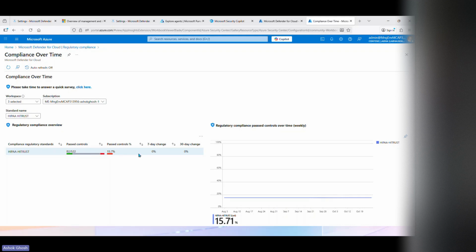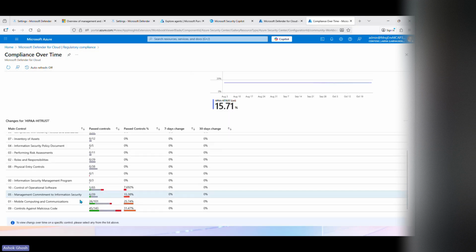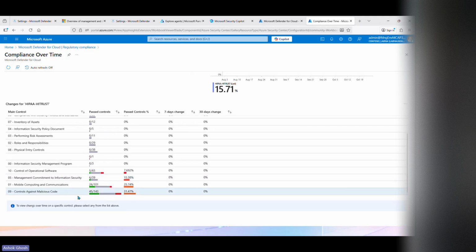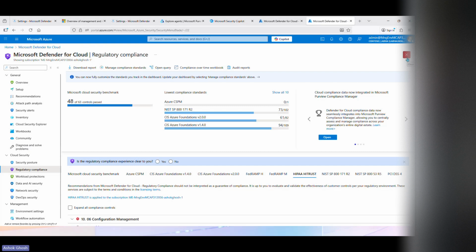But if I want to know a little bit more details, it goes a little granular onto each and every control, how I'm progressing, and it gives you a good score. So this is another thing you can use just to track your progress. I don't think this would be required for your auditors, but if you want to show progress to leadership that over the last month you have made progress on your HIPAA compliance, this is one way to do that. So that's one of the ways you can streamline your security.